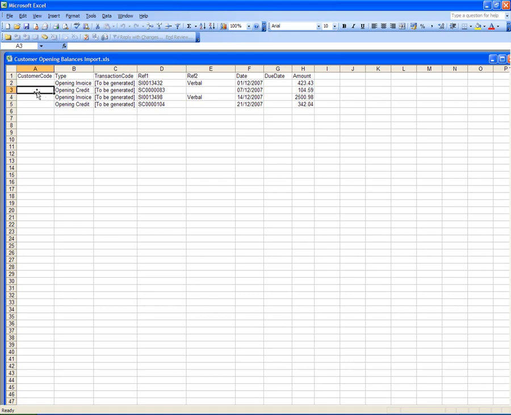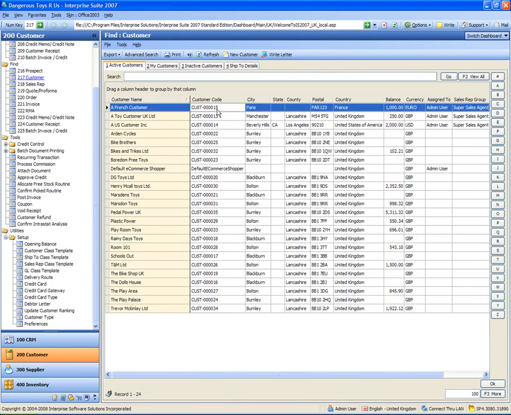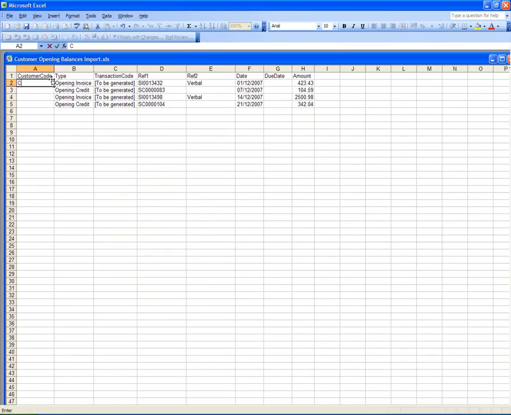Okay, so what I need to do in here to be able to get this to import is amend the customer codes to be actual valid customer codes in the database. So I'm going to leave that open and go back into my database, and when I'm in the find customer screen, if I have a look for my French customer, I can see that the customer code is cust-4015. So that's the customer code I need for that one. So the first 2 records I'm going to set for my French customer.